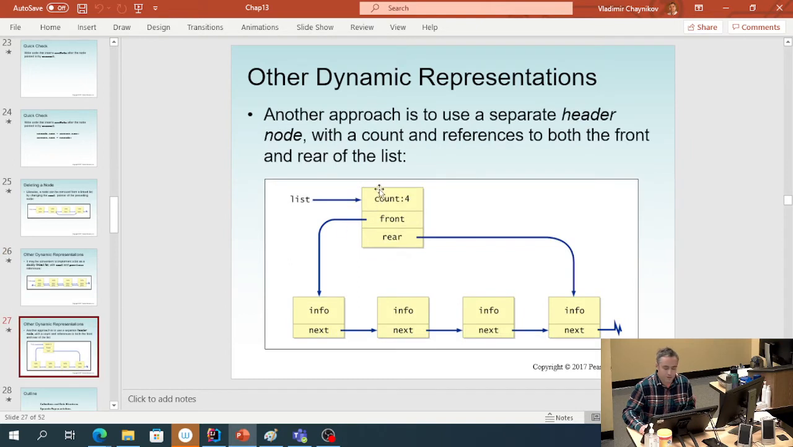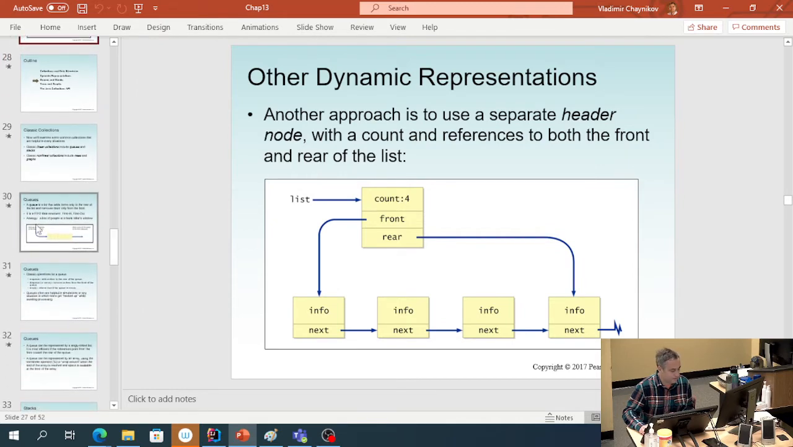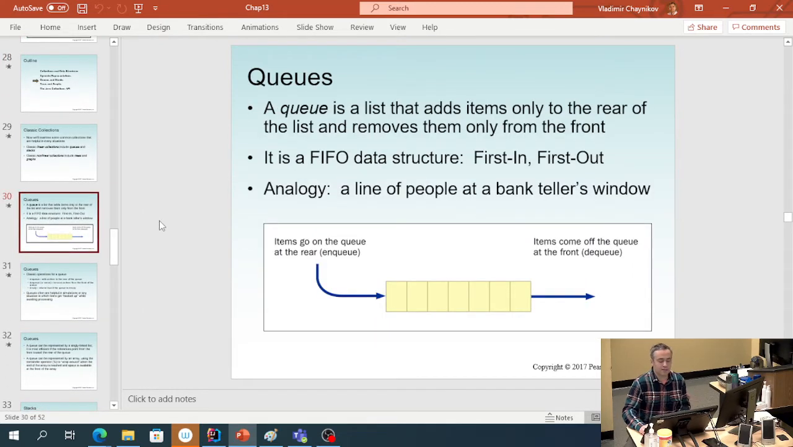There is a representation where the head is a kind of special header node. It contains the length and also front and rear, and at times that is very convenient. For example, for a Deque. Deque is something that is actually realized in Java. And let us look at some basic data structures.